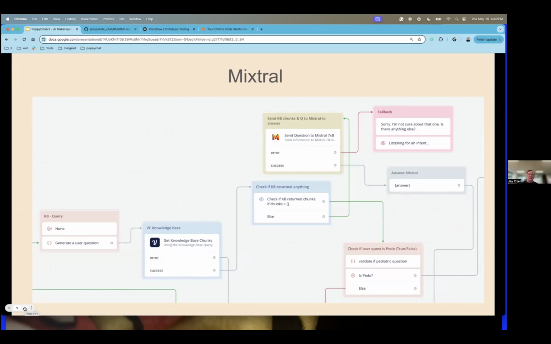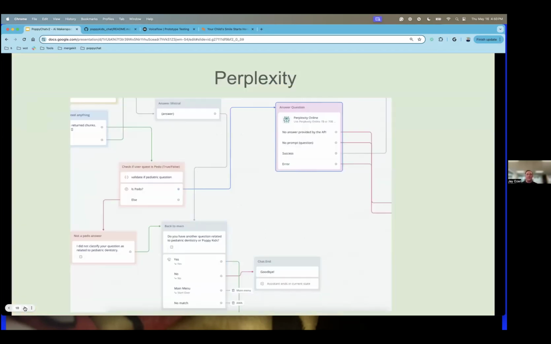If the knowledge base does not return any chunks, the flow checks and validates the question to see if it's related to pediatric dentistry. I use GPT-4 to get optimum results. Once the question is validated, the assistant sends the question to Perplexity. Just a reminder, these are the questions that do not have a match in the knowledge base.